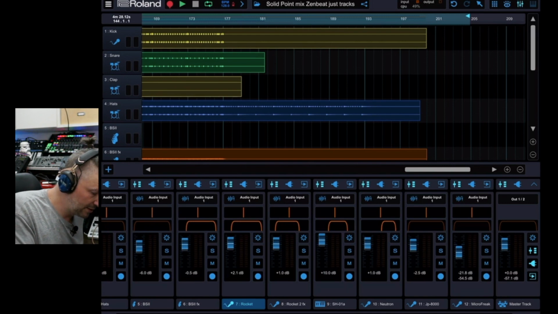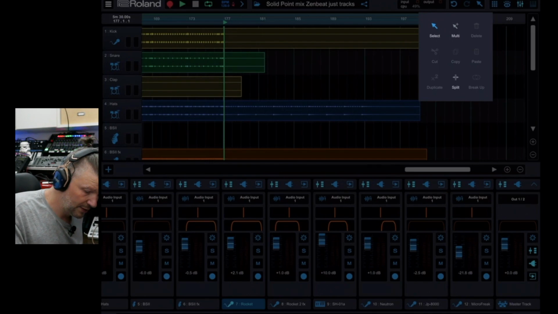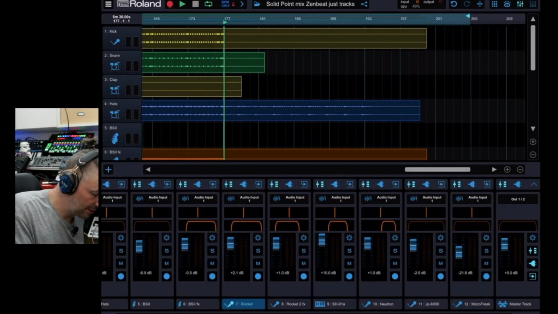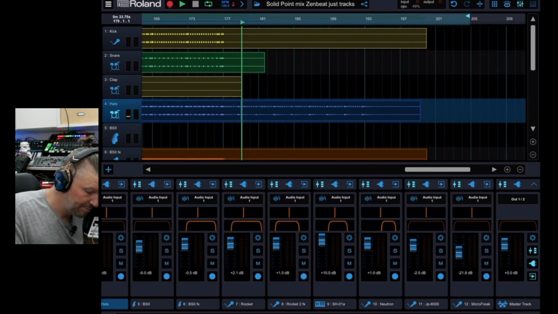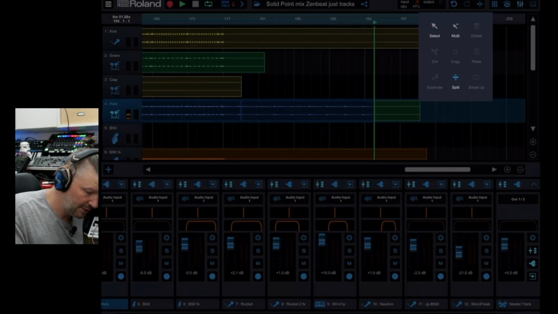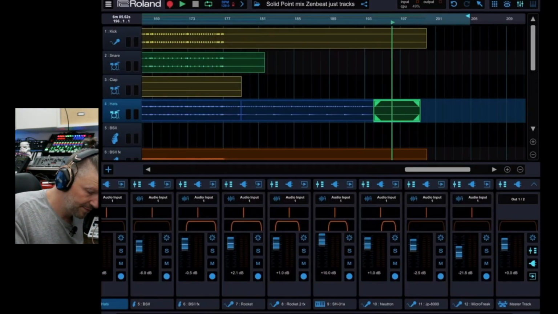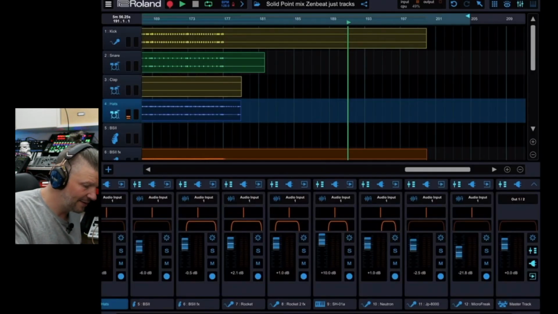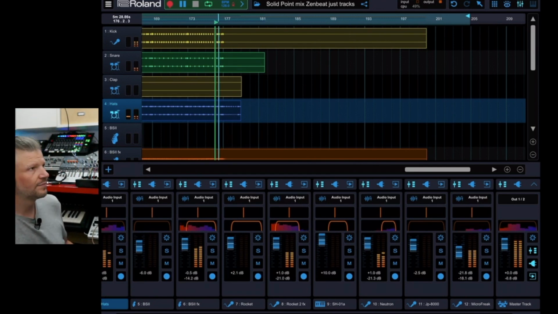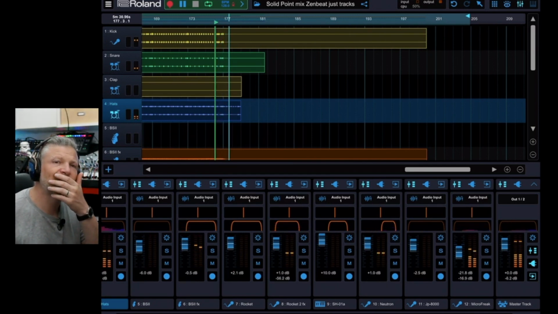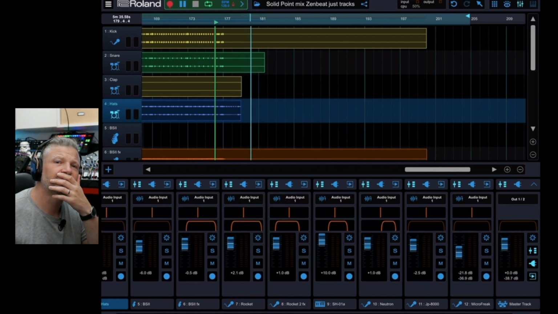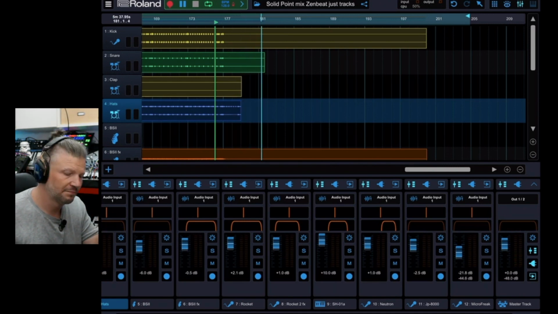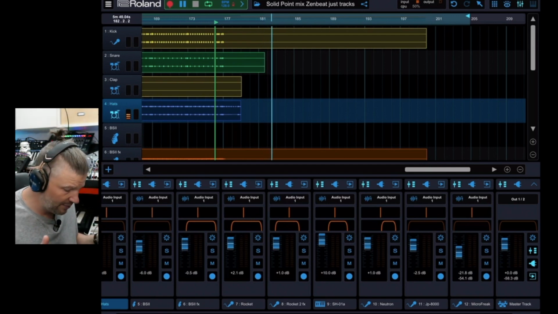And I would cut this about here. I would go split, and I'm going to split maybe the last one here. Splitting, just go back to select. And then I would stop with this. So that would be kind of the mix.